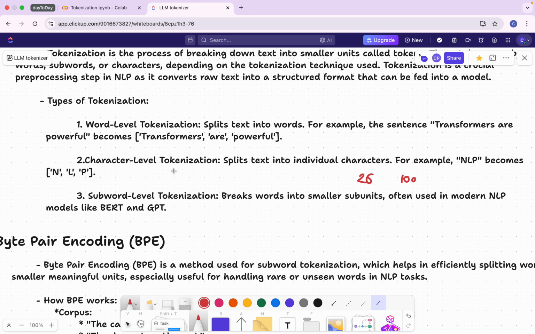There is another type of tokenization technique, which is subword level tokenization. In word level, we split text at the space, so each word is considered a token. In character level, we have characters, but subword level tokenization breaks even words into smaller subunits. It is called subword tokenization, and this technique is used in BERT and GPT. We will see how this works, and one of the subword level tokenization techniques is byte pair encoding.